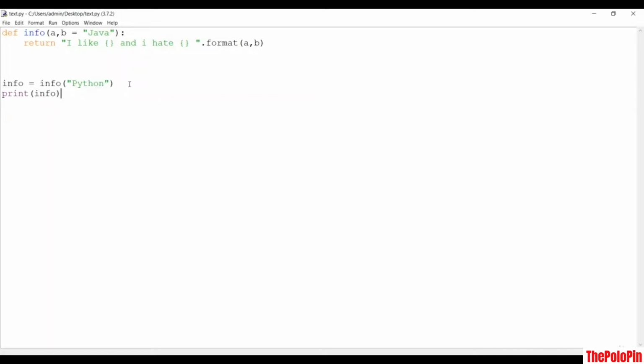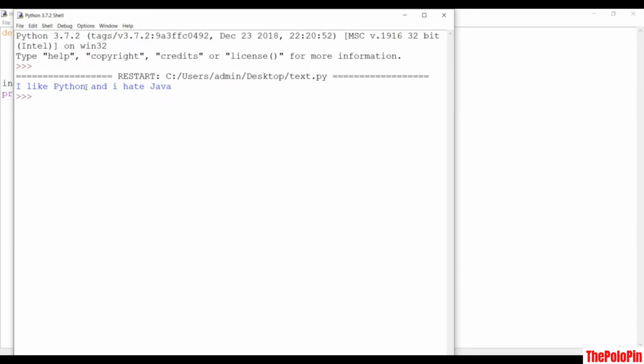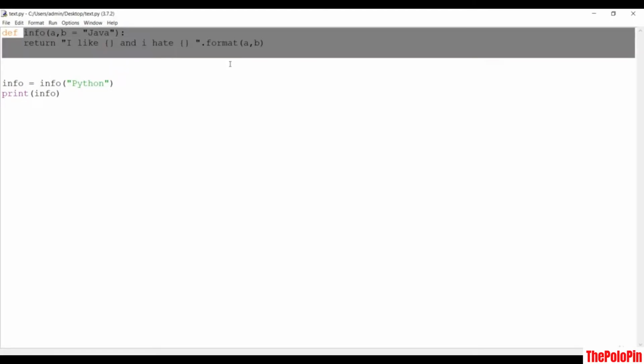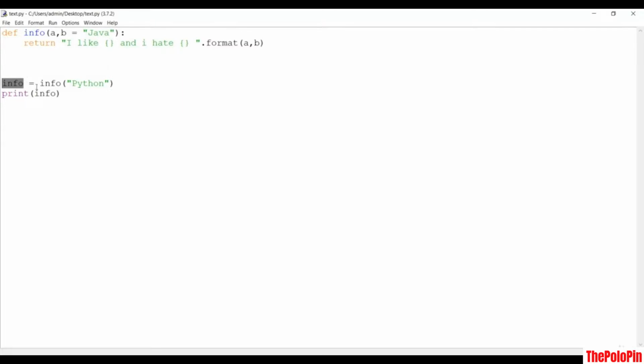If I save this, press F5, it is going to give us "I like Python and I hate Java", because we are just returning something from the function. Because we have written something, it should be caught over here where we just call our function, and we have just printed that message which is returned from the function. So this is the return keyword which is going to return us the value.